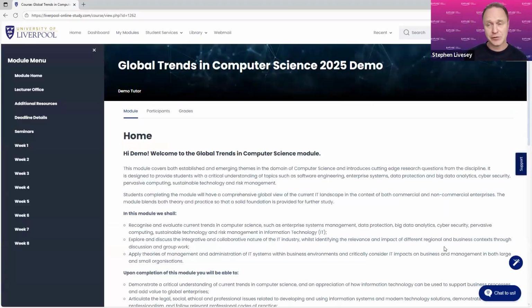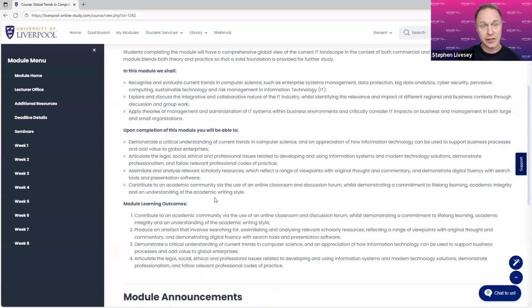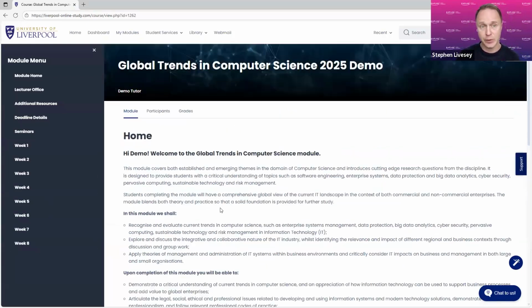Now, it doesn't matter that I've chosen a computer science module. The same principles and the same design applies across all our portfolio. And those principles are really that we try and make this a really nice, seamless, simple user interface and an excellent user experience. So we start here on the home page. We've got some introductory text, some learning outcomes for the module. So this sort of sets the scene for what students are expected to complete over the next 8 weeks.